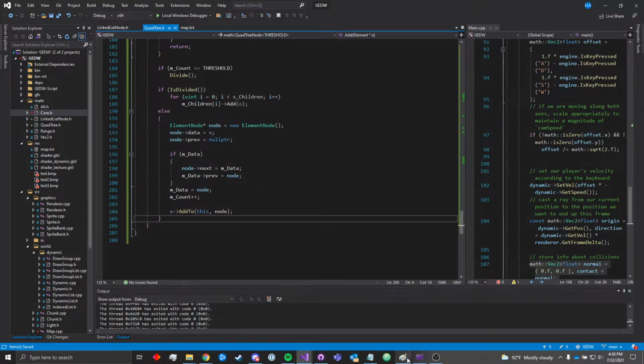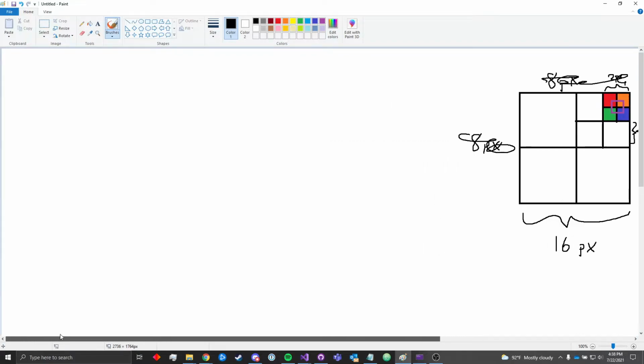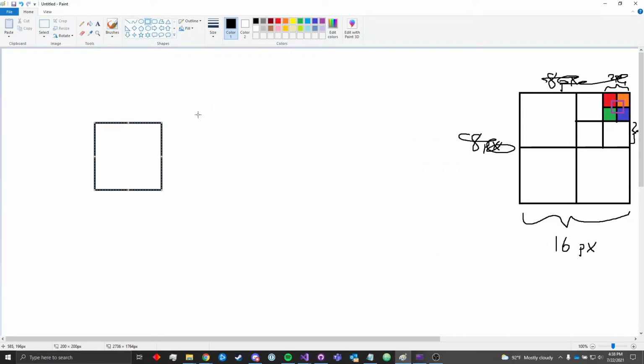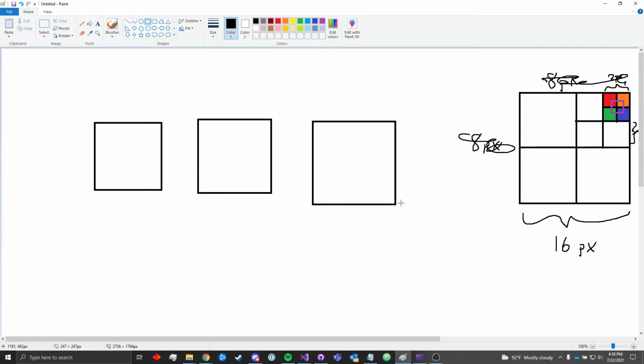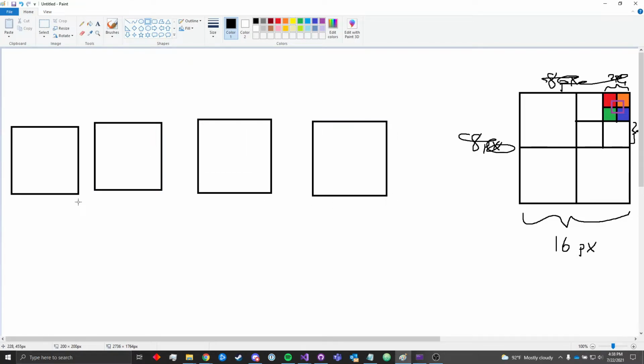So I'll just draw a diagram for that linked list thing, just in case I wasn't clear. So let's say we have 3 elements and we're adding a 4th, and I'll make that a different color.